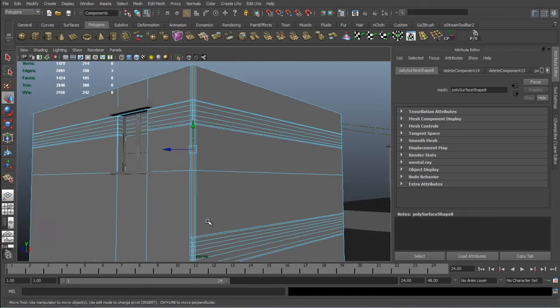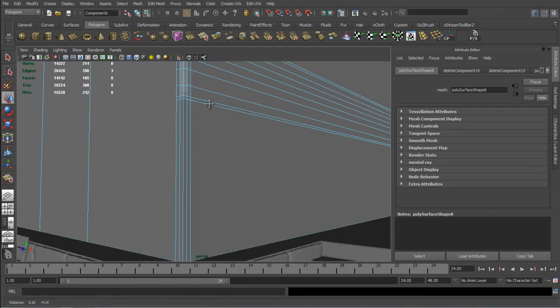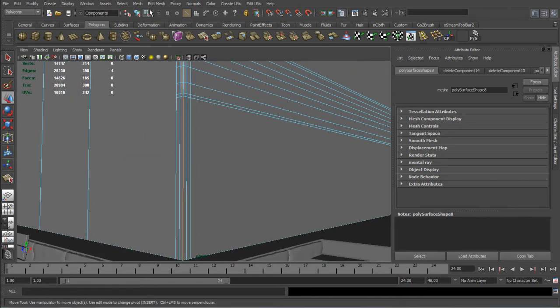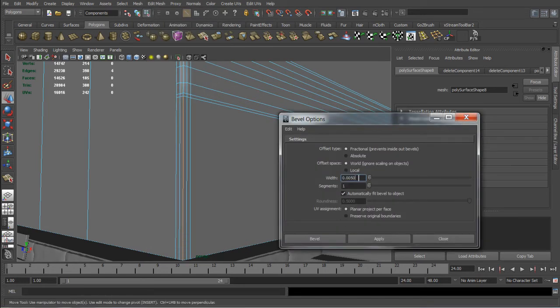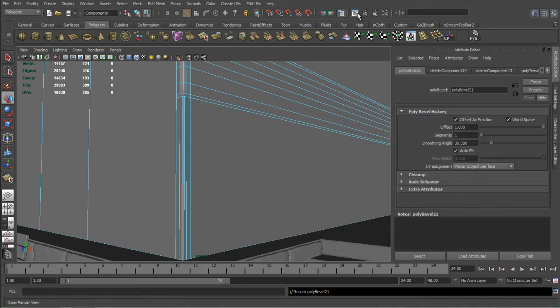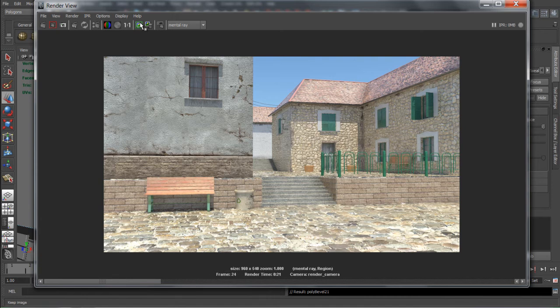So I'm just going to select all the edges that are not modified on the side of the building, and I'm going to bevel them. If you see in the renderer, it's just a sharp edge, so we better have some roundness in there. So I'm going with the width at 1 and segments again at 1. I'm just beveling this, and now we can render and see how it looks.